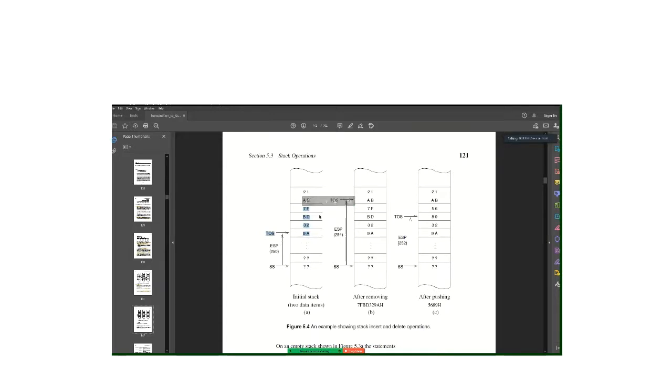After deleting all these numbers, you can see that TOS will change its position from here to here. See the position of the TOS. Previously it was here before the deletion. After the deletion, the TOS position is here. And look at the value of ESP. Previously it was 250, now it is 254, because the gap is increasing.